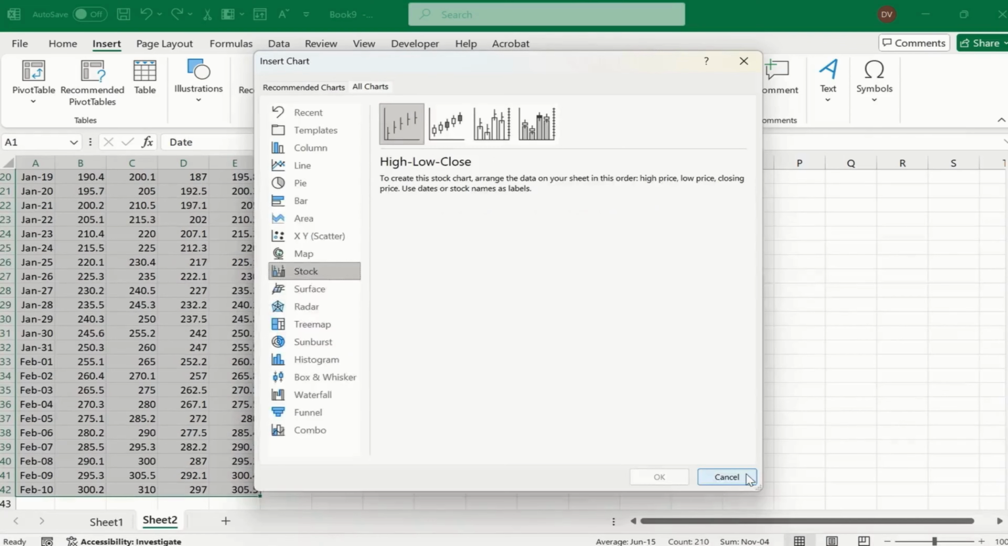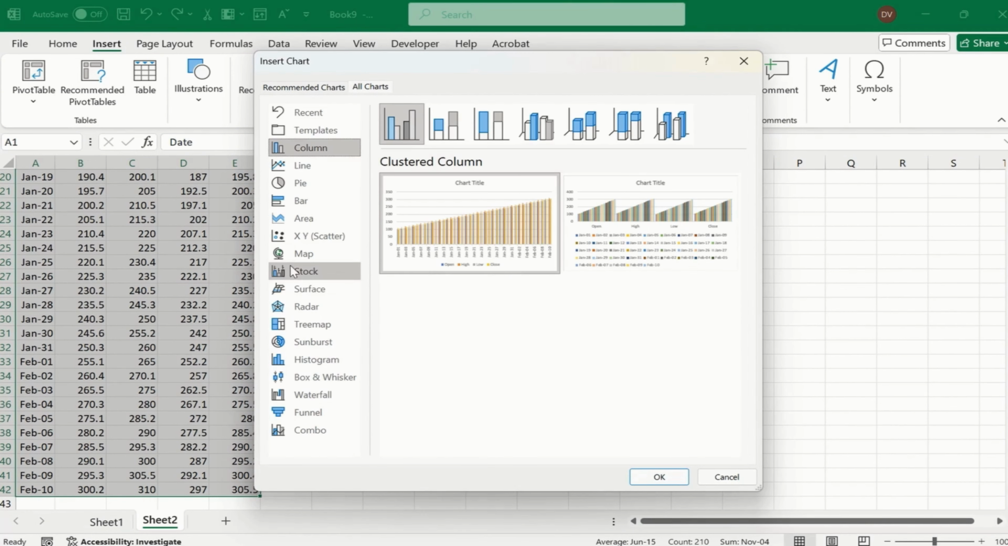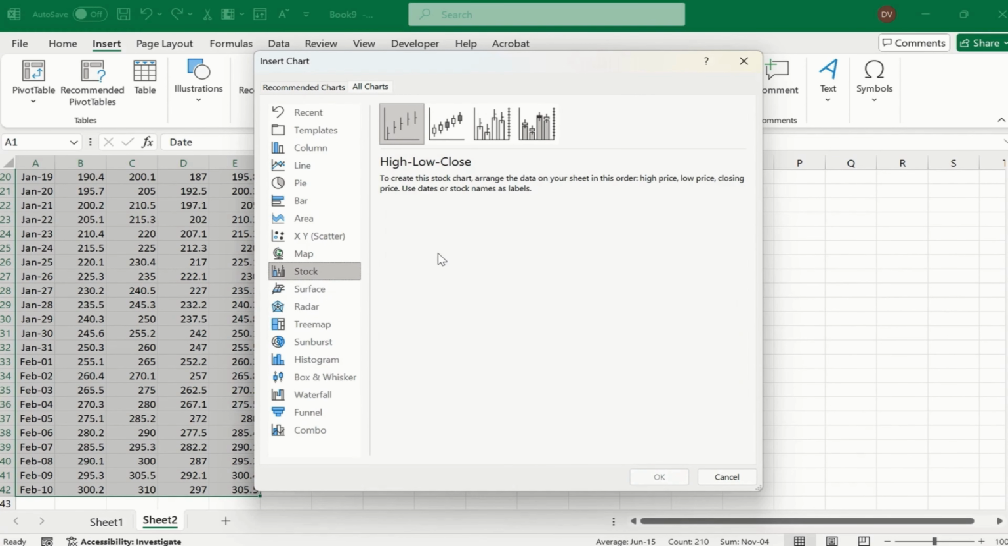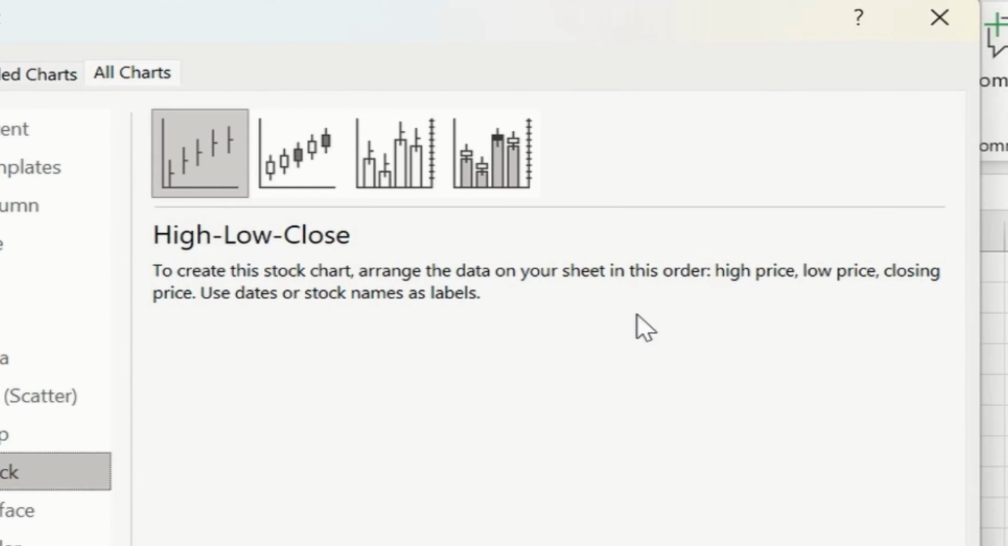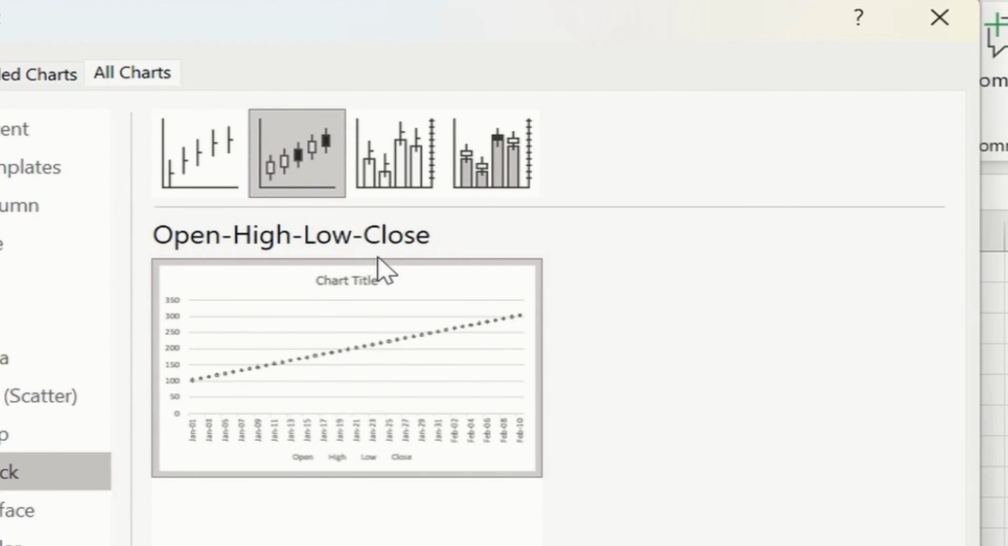Cool. Let me show you once again. You can simply click here as well, All Charts, and then Stock chart. Where is it? Stock is here. Cool. Now here the explanation has been given, right? High, low, close, what is the use of it, and so on, which we have already covered, so I'm not going to take much of your time there. I'll just see high, low, and close. I don't really care about that. Now open, high, low, close. This is what we are looking for.